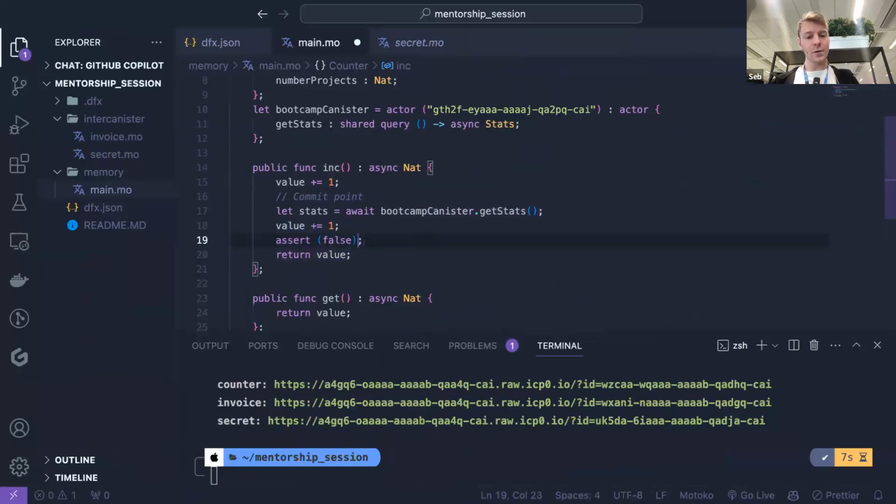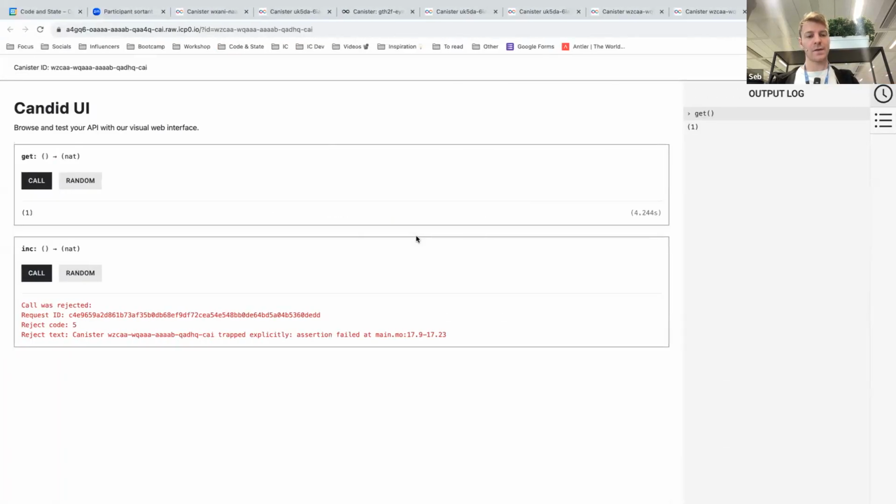So if you want to read more about the commit points, I think there is a good resource.